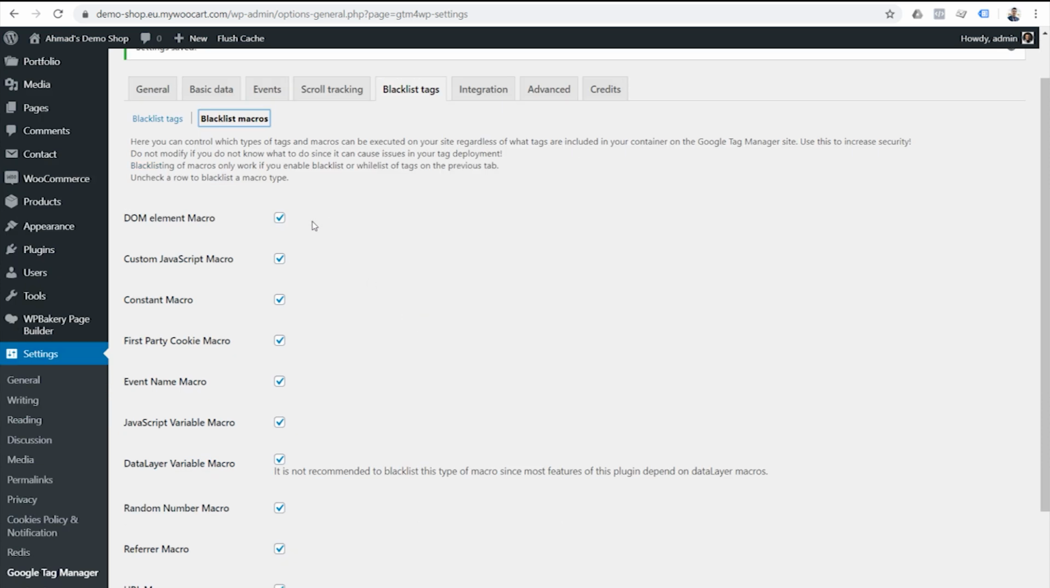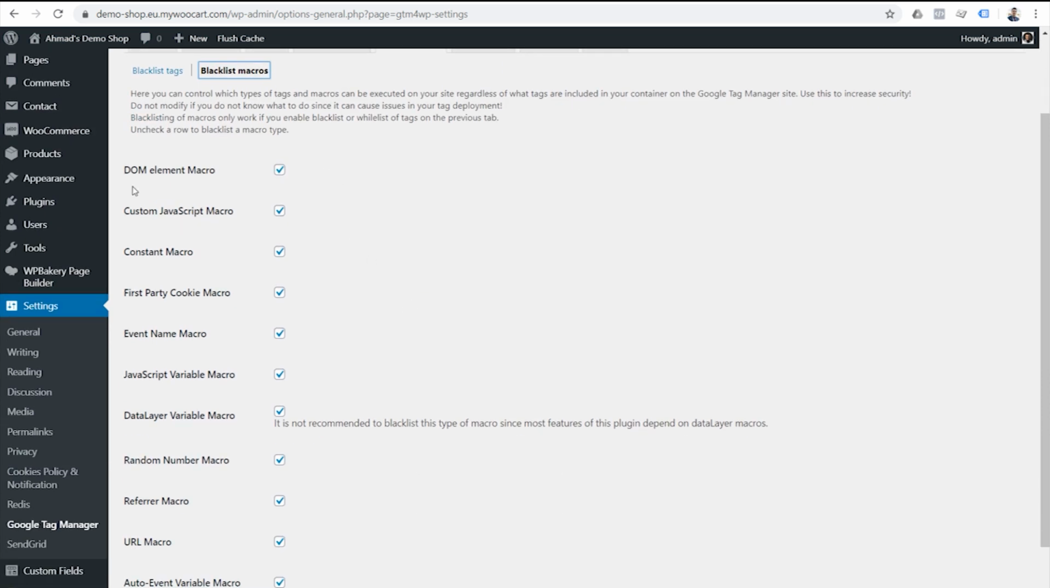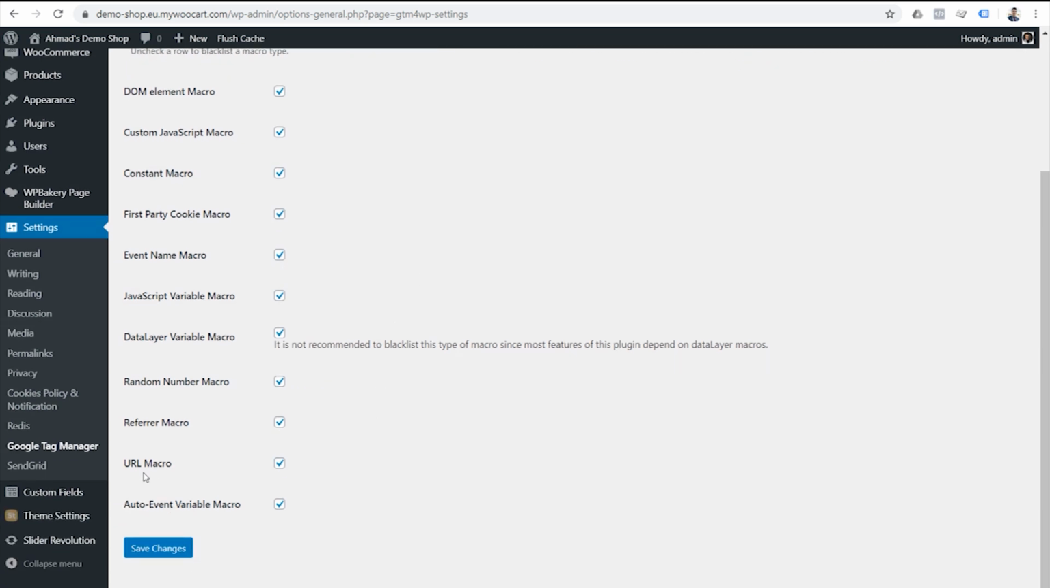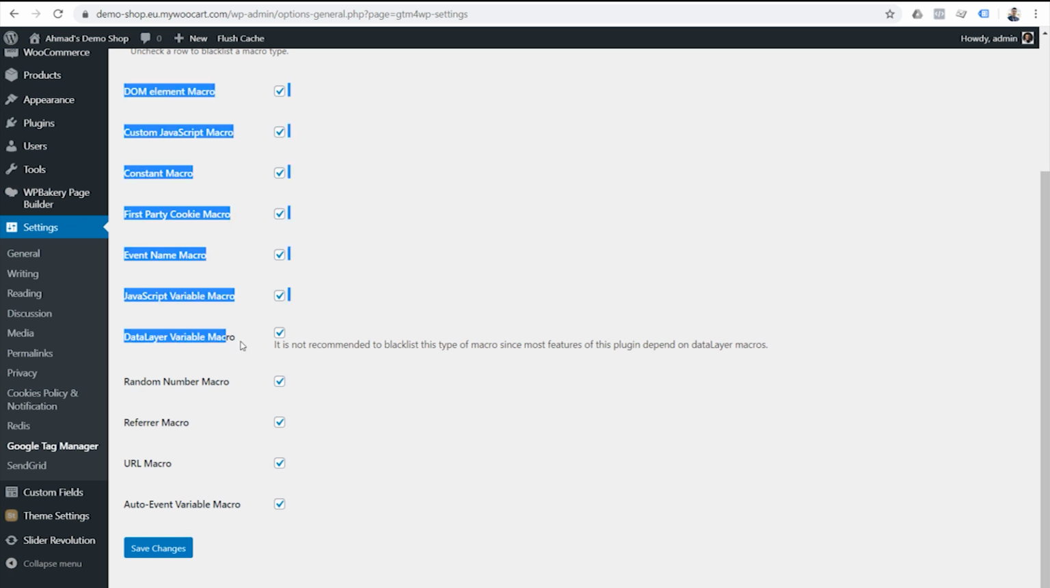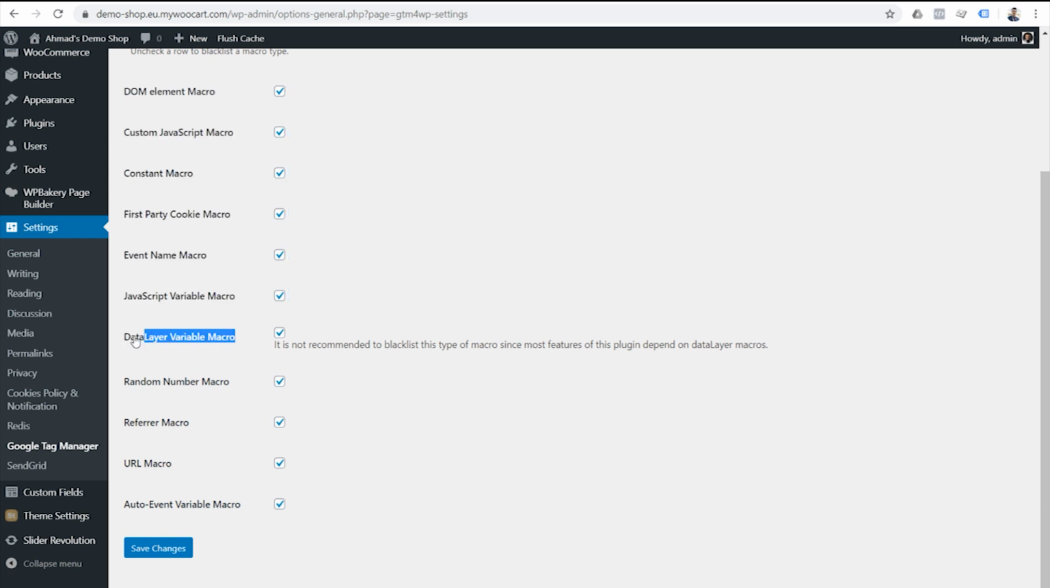Okay, so this is a list of all of the variable types that can be used. So custom JavaScript, DOM elements, variables that get values from the URL, or variables that get their values from the data layer. This is the same type of value we use to get visitor type and to prevent the Google Analytics tags from being fired if the visitor was an administrator.